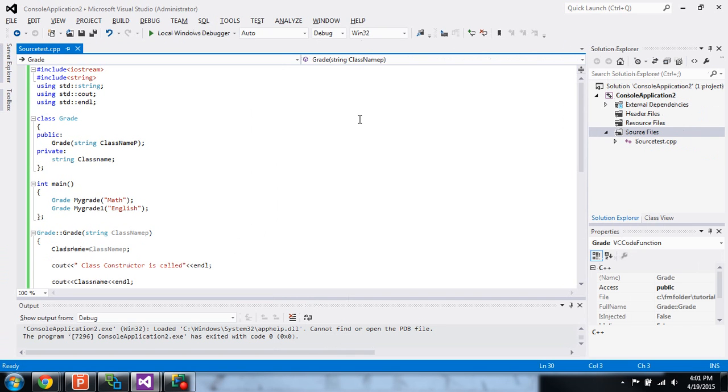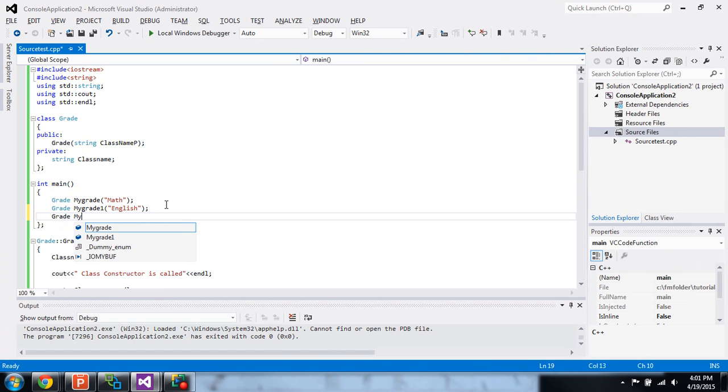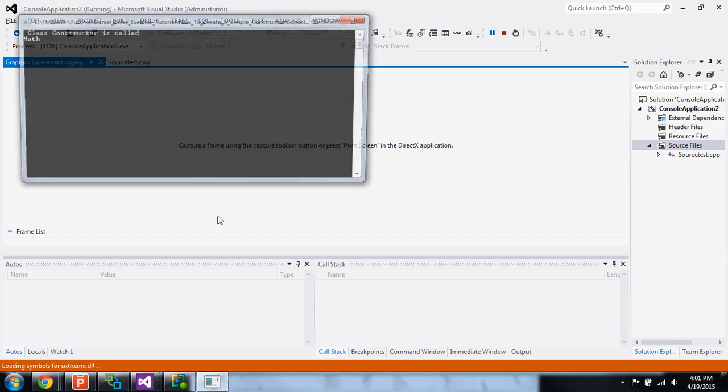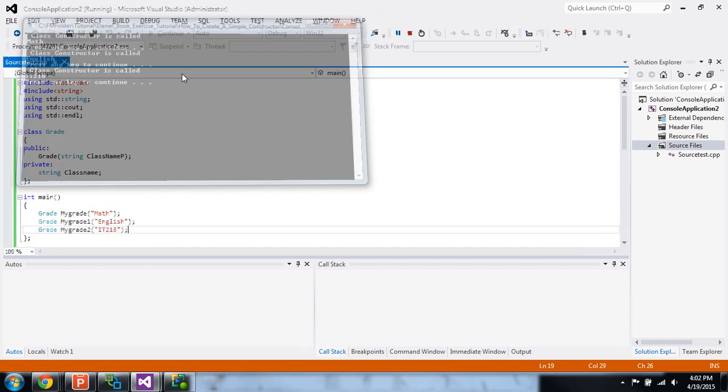Okay, so let's go ahead and create another one. We're going to call it my grade 2, and here I put IT 218. Right, so let's go run this one. Alt F5. First one prints math, English. Third one prints IT 218.